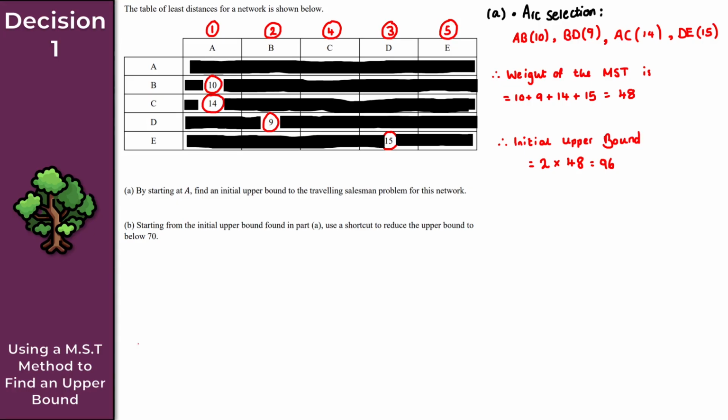And then to finish with here, we have part B. So it doesn't really matter too much, but I'll just change my pen color anyway. So for part B then, what do we want to do here? It says starting from the initial upper bound found in part A, this value here of 96, all we want to do then is use a shortcut to reduce the upper bound to below 70.